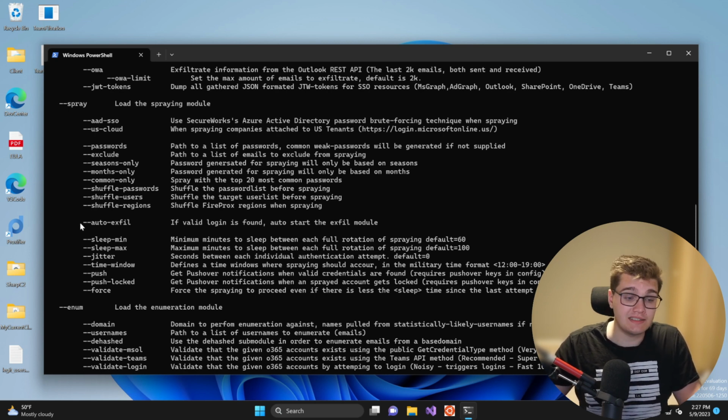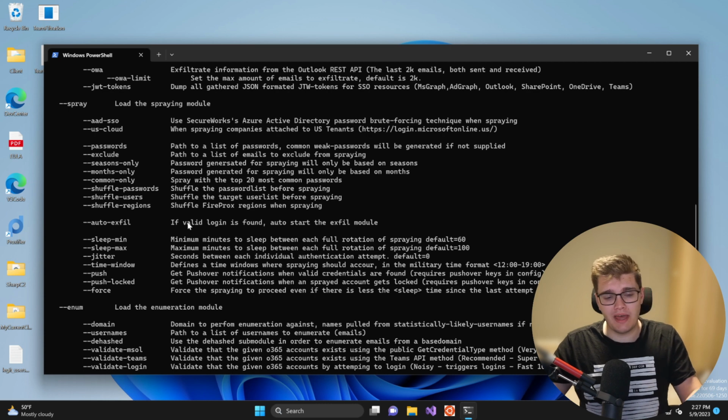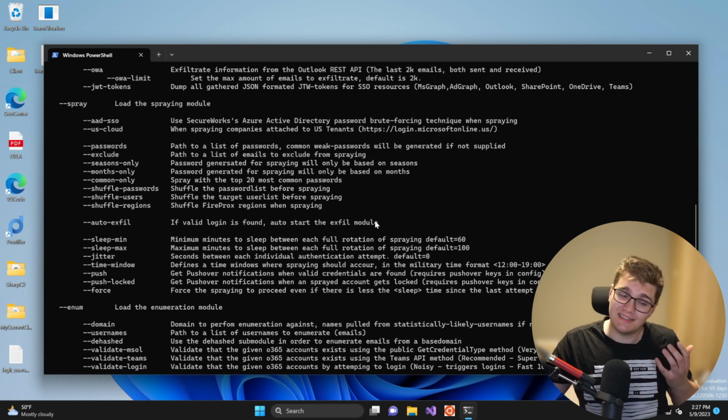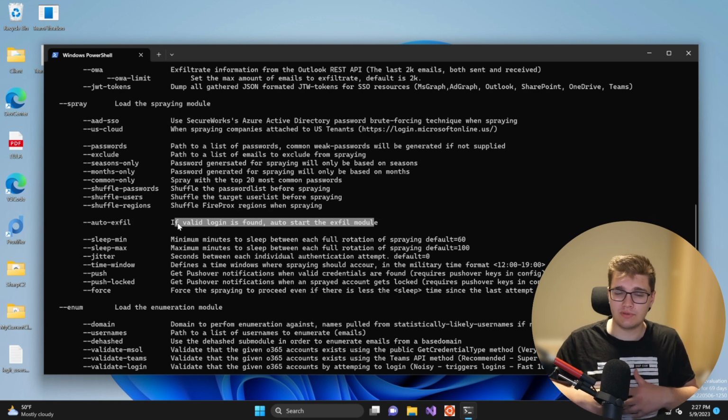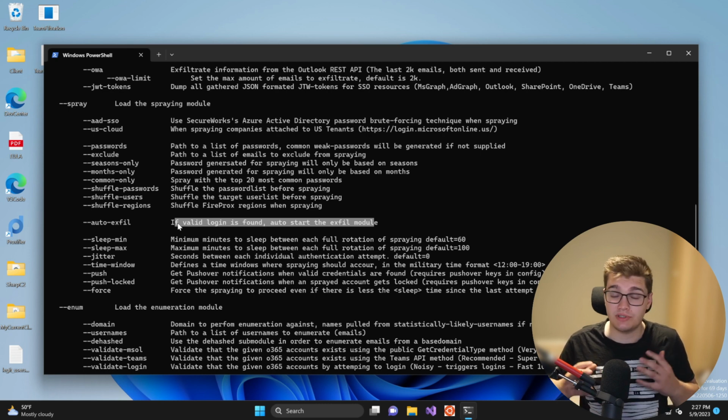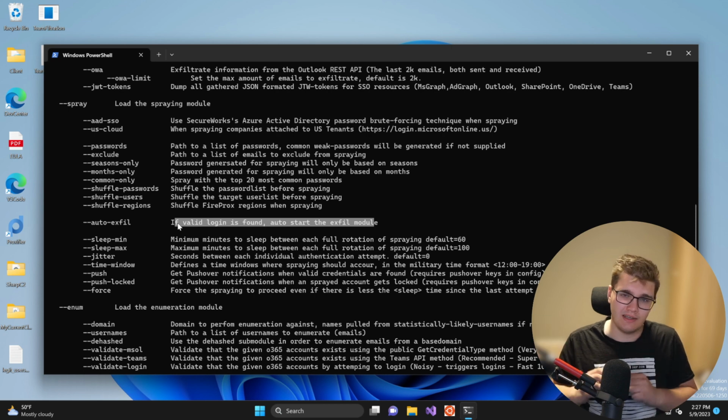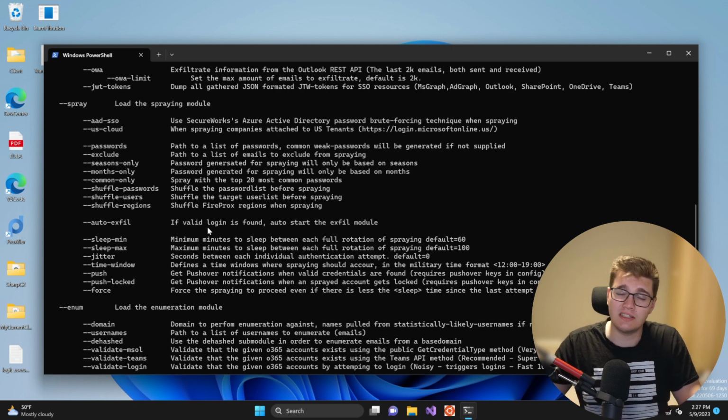Moving on, you have --auto exfil. This will automatically move into data exfiltration once a valid login is found. This is typically useful if you're running TeamFiltration on the server overnight and you don't want to risk the user changing its password, or an alert forcing a password change between you waking up and, you know, the password being found. So basically it automatically triggers data exfiltration once a valid login is found.